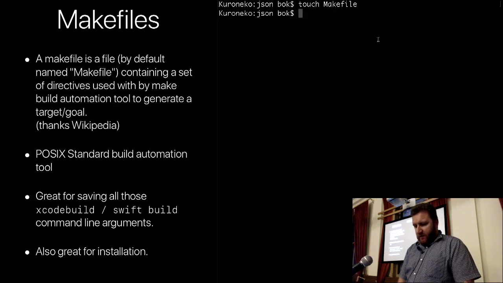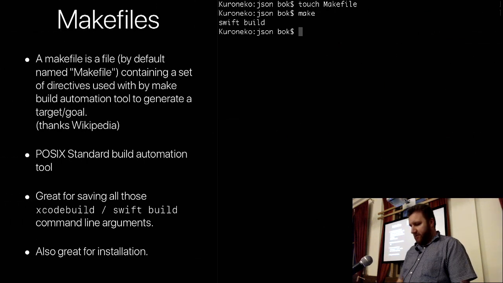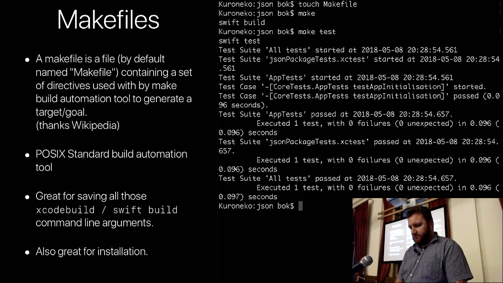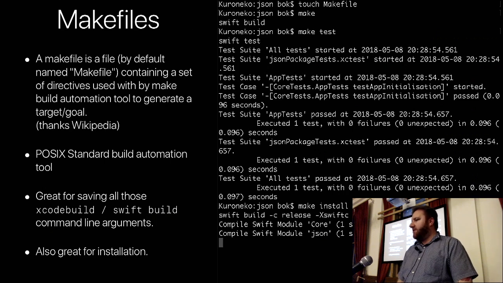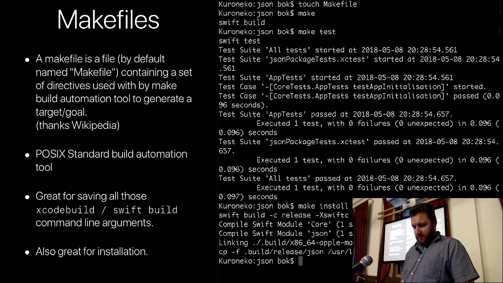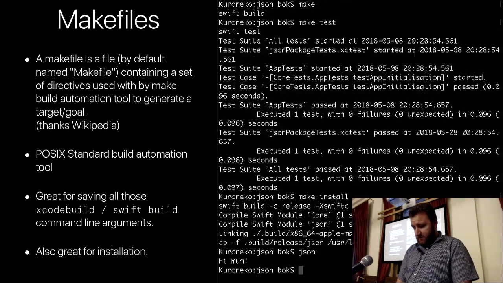So that's all well and good. So if we come back, default make, just wraps swift build. We can make test. All good, tests still pass, thankfully. And we can make install. So that'll go through, recompile it in release mode. Nice static binary. It's installed to /usr/local/bin JSON. And now we can run it anywhere.